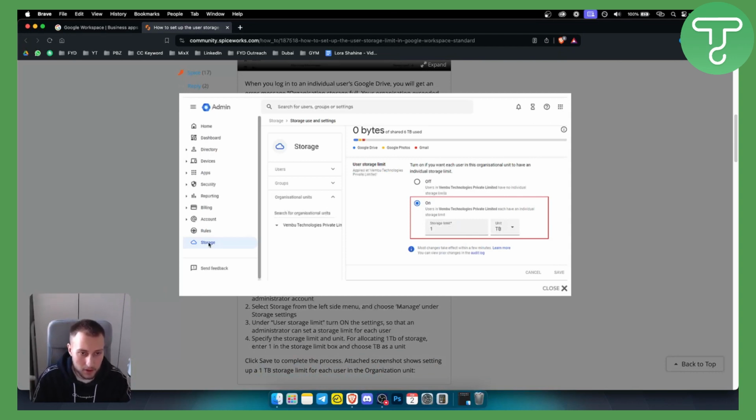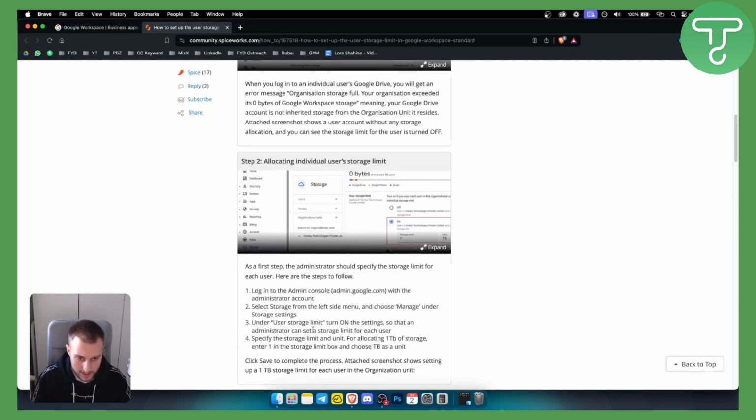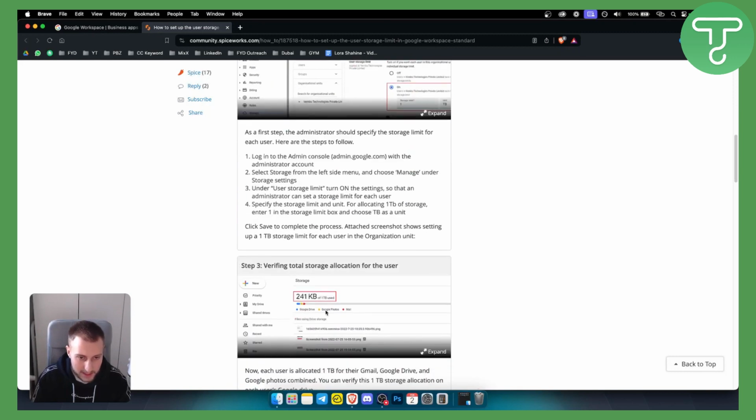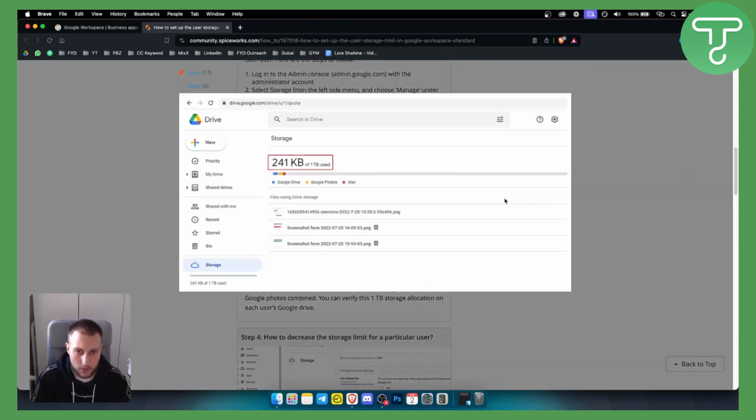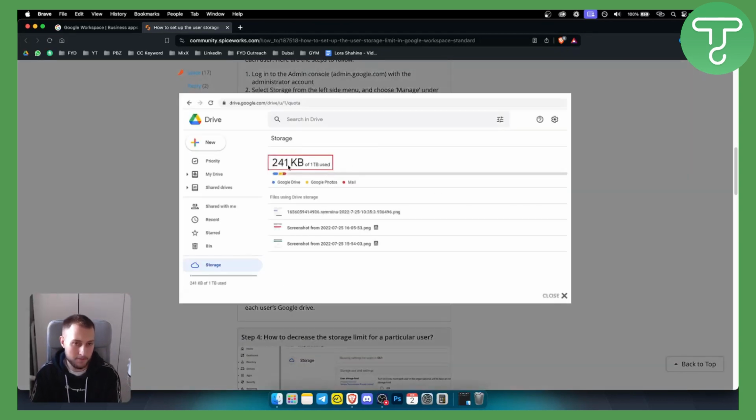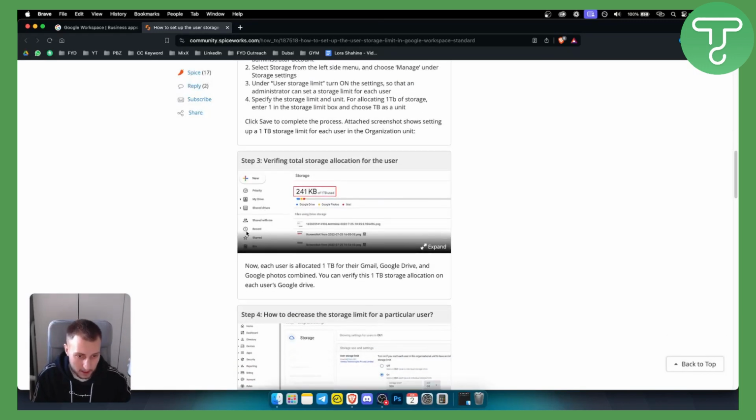For example, if you go to storage and if we go here, we can turn it on for a particular user, and then as you can see, we can set the storage limit to be 1 terabyte for that particular user. Now obviously we can play around with the number however we want. However, as you can see, once you set up 1 terabyte, for example, it will say how many kilobytes, megabytes, gigabytes, or even terabytes are being used by that particular person.